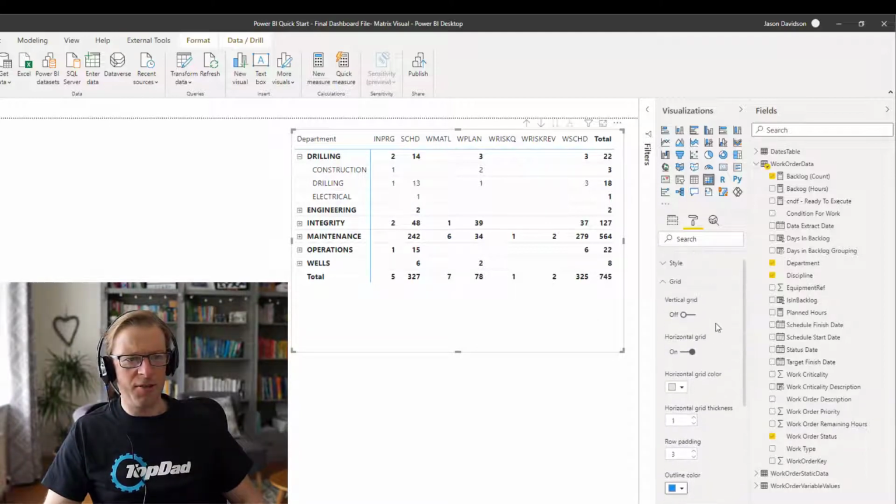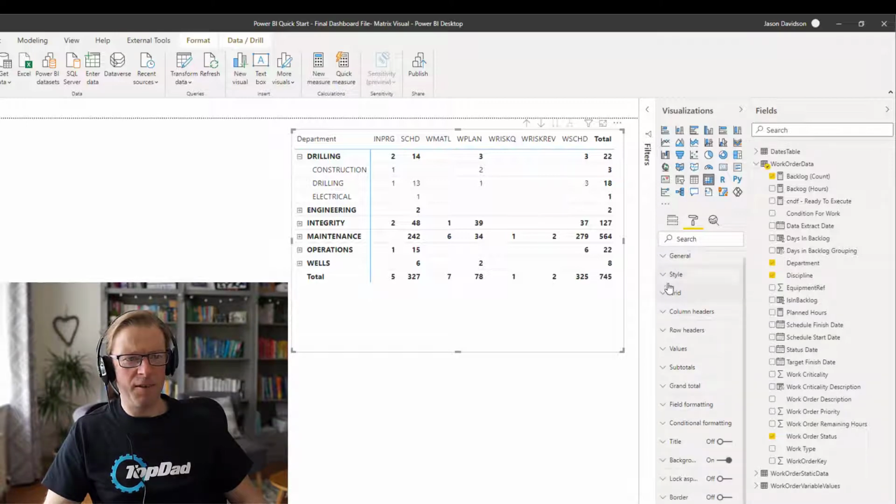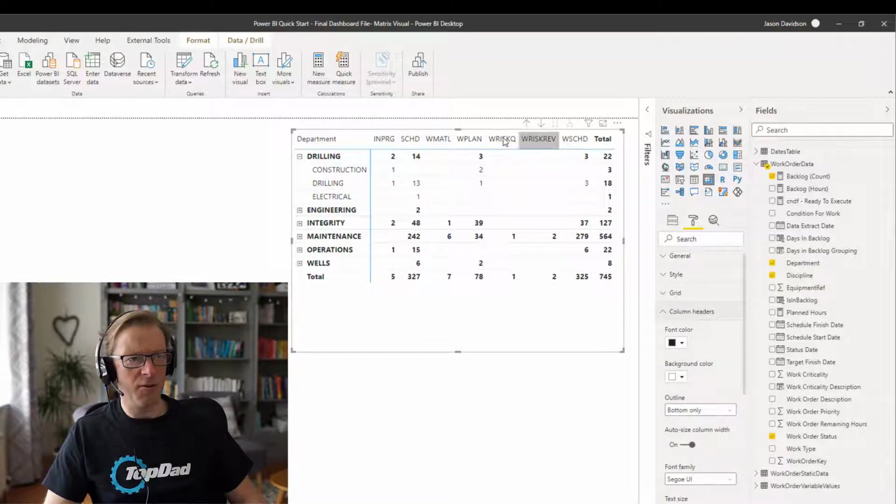Okay, so that is all that I would look at in the grid. Next, we're going to go to the column headers. These are the columns here, and this is the column headers section. We've got the font and the colour. Now this outline, remember we set the outline colour in the grid section. Now this is going to tell us where we want this outline to be.